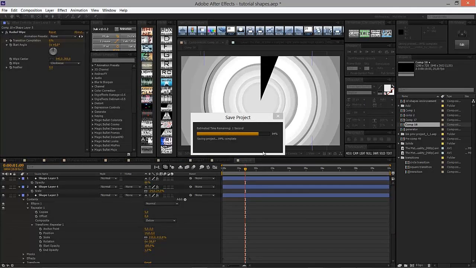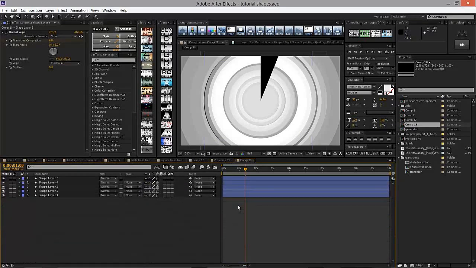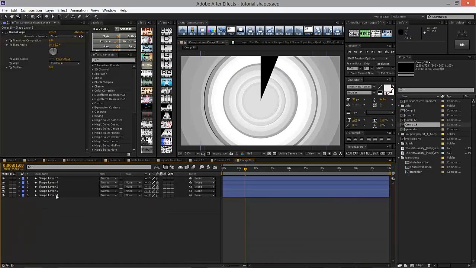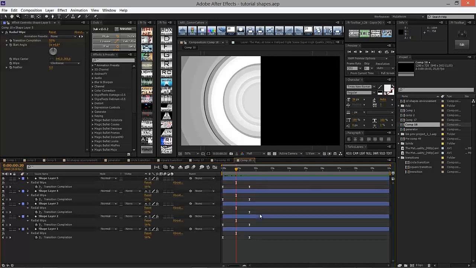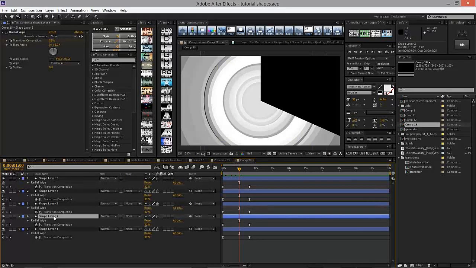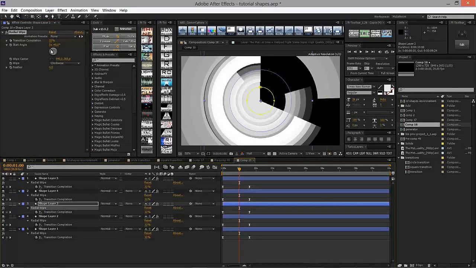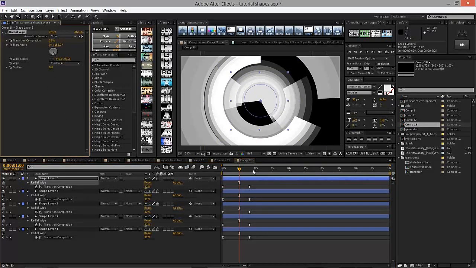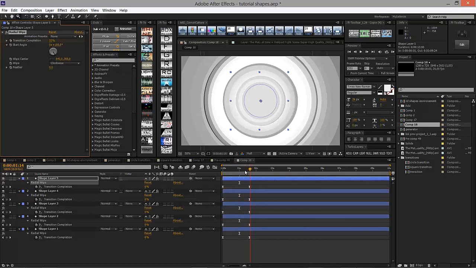Oh my, it's taking so much time. Yeah, remember to save, so if your After Effects crashes, you don't lose all your work. So I can leave it like that, but I want to randomize a bit the radial wipe. So for each one, I'm gonna play around with the start angle a bit. Maybe there, maybe there, maybe there, maybe there. There we go. It's better like that, I think.